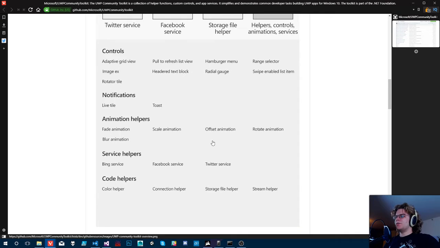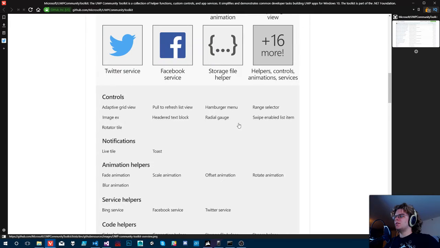What I'm interested in personally is, where is it? Hamburger menu and the adaptive grid view might be interesting, but then the headered text block, I want that. And so this headered text block is going to be what we're going to use to do that thingy that we need to do.